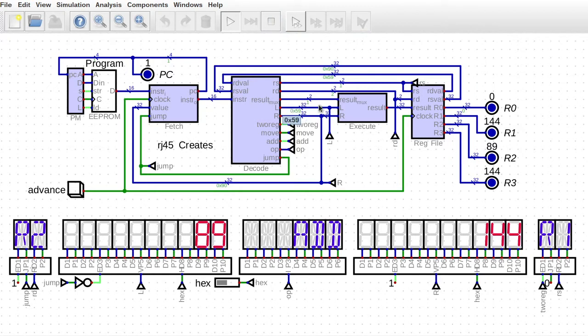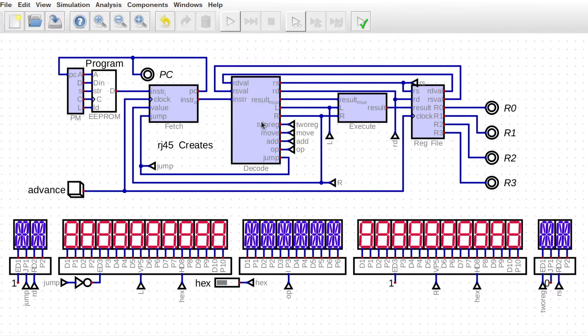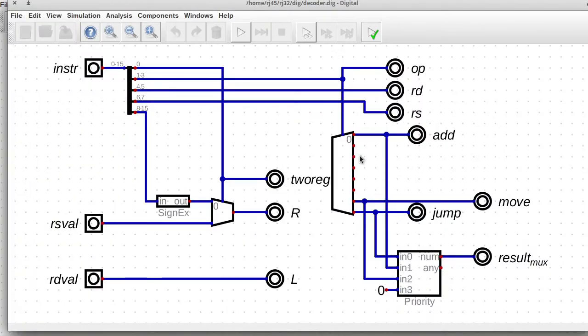One of the things that I need to fix is we've got result mux here that's being outputted, and we have an op, and they're pretty much the same signal, just a little bit different decoded. Let's just remove this and just send the op directly to the execute unit. I think that makes a lot more sense. So yeah, let's do that.